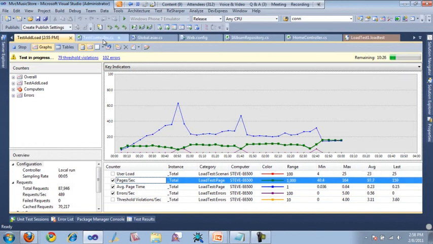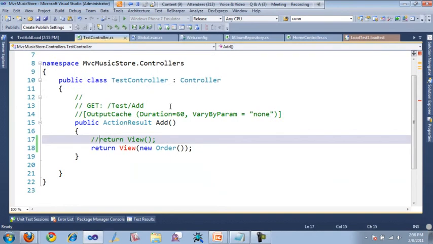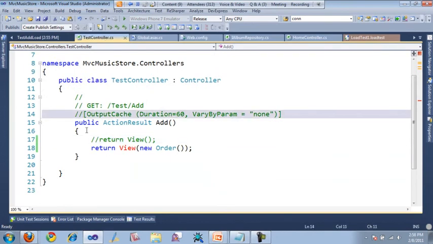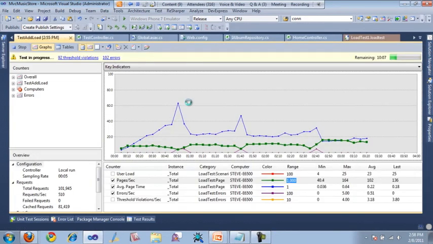And then the last thing we can do, the old standby, since this page isn't doing anything that requires nothing custom for the user, it doesn't even have any database access at all, we can go ahead and use the output cache in this case. And not surprising, that'll probably give us our biggest performance gain.